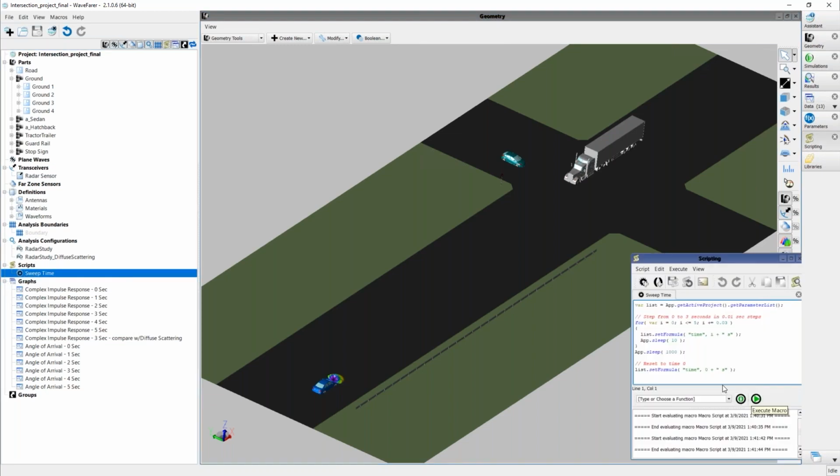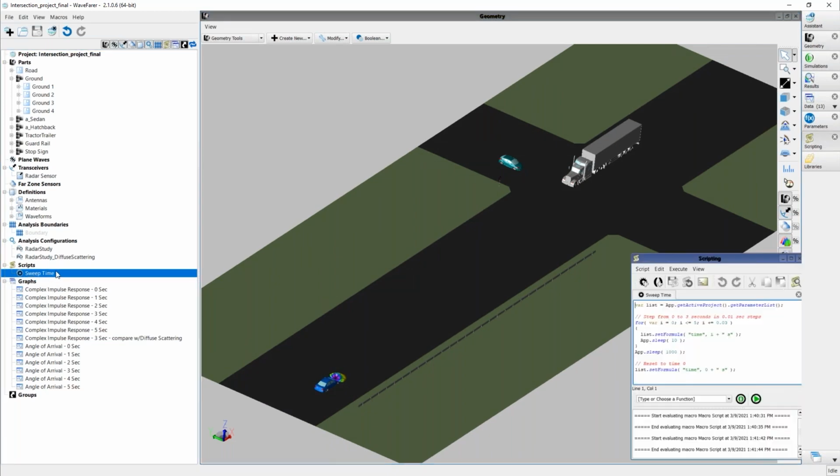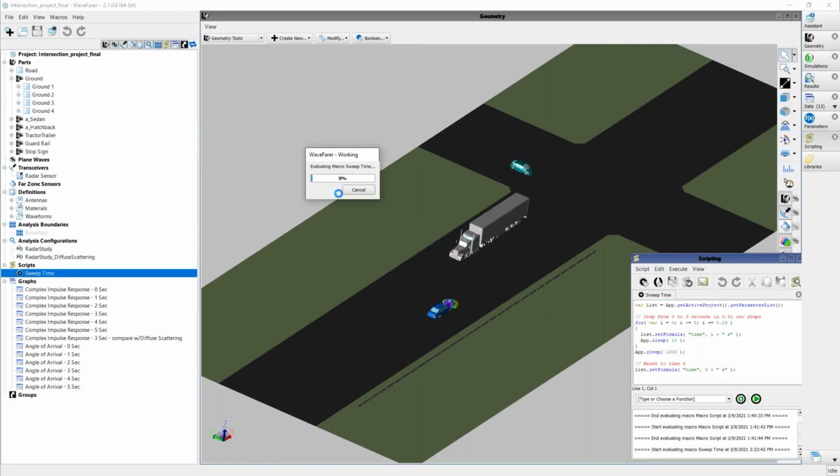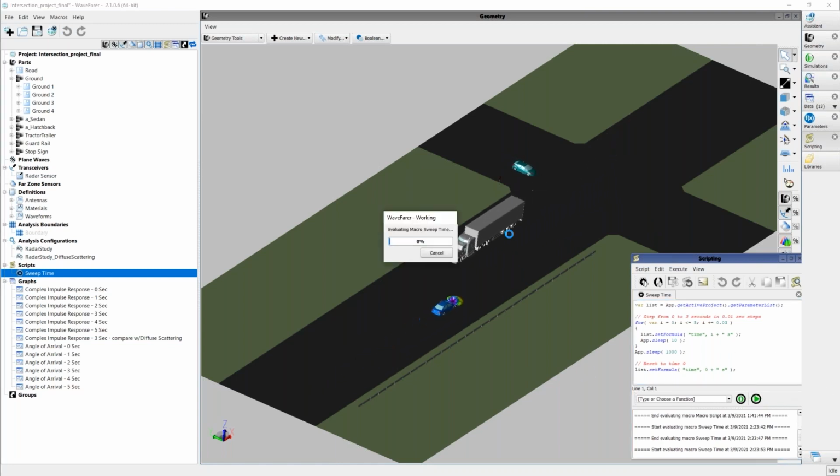So one of the scripts that we have within the WaveFarer suite allows us to sweep the positions during time. We've set up a series of parameters that define where everything is during the scenario. And we can now sweep from 1 to 5 seconds. And this plays what's going to happen in the simulations and the results that we show later. So we'll just show that one more time. So the car is advancing after the truck passes. This car crosses in front.